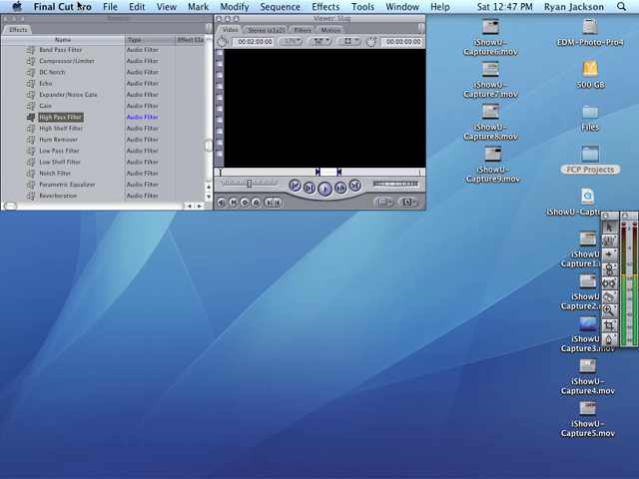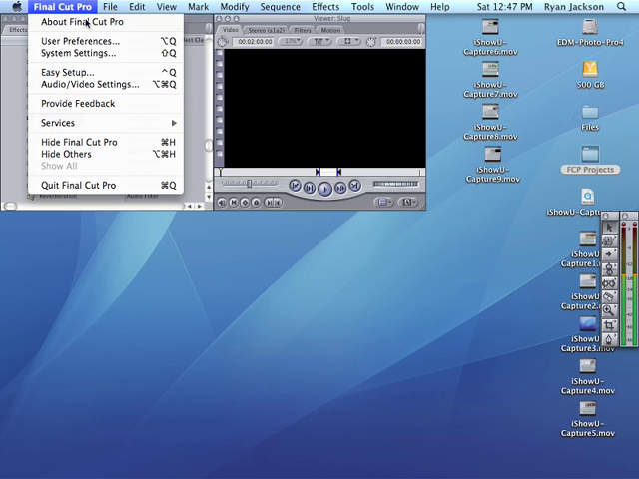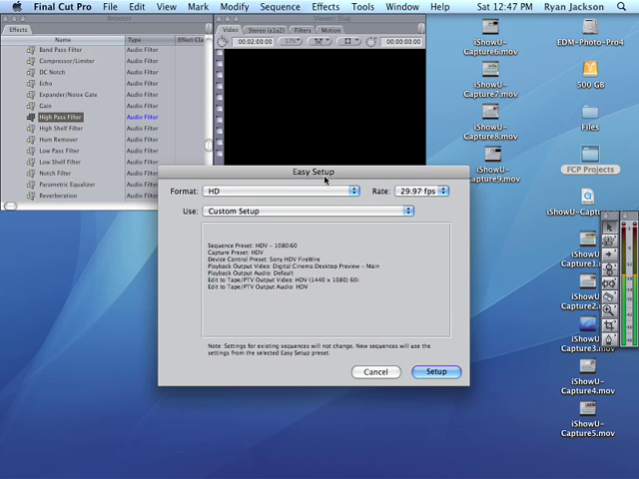First thing you should do is go to Easy Setup. So you click here, not on File, you click on Final Cut Pro. You go down to Easy Setup. And this is kind of how you select what kind of video you're editing.